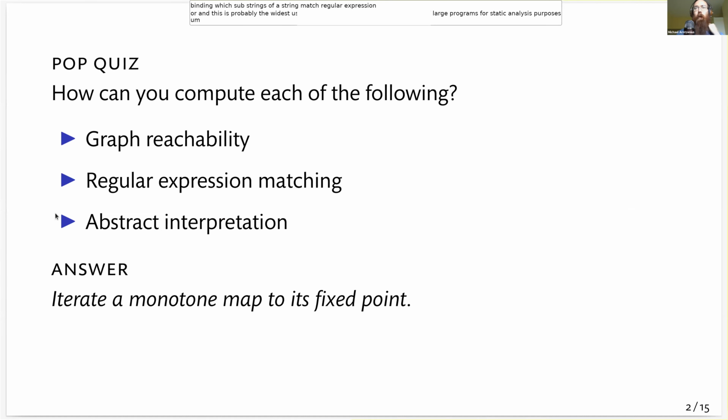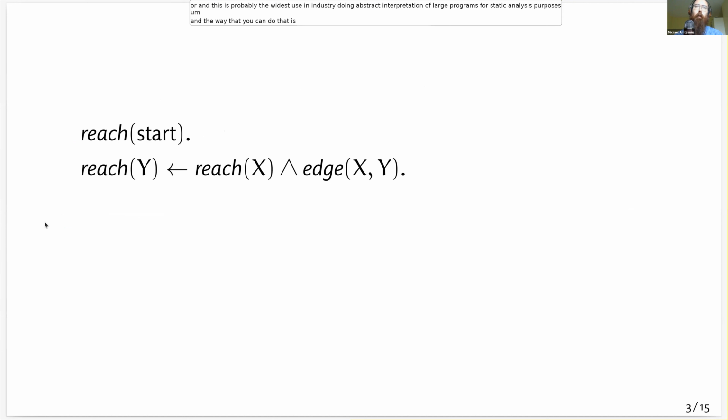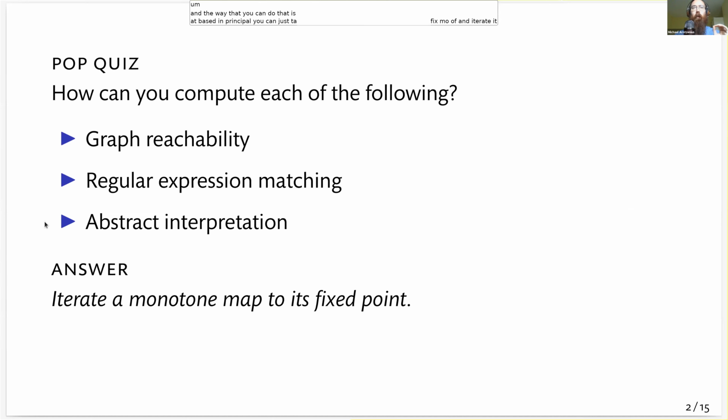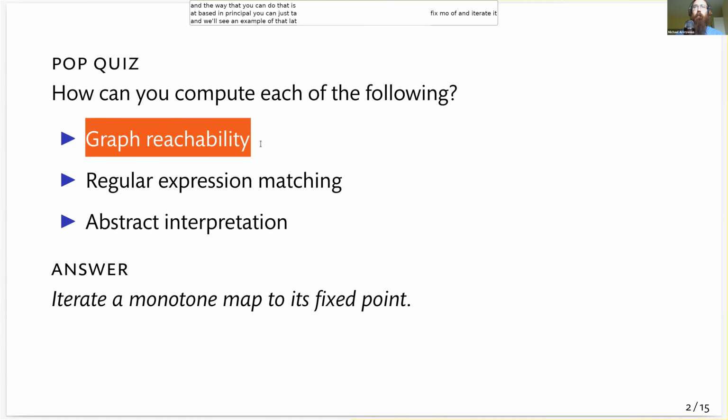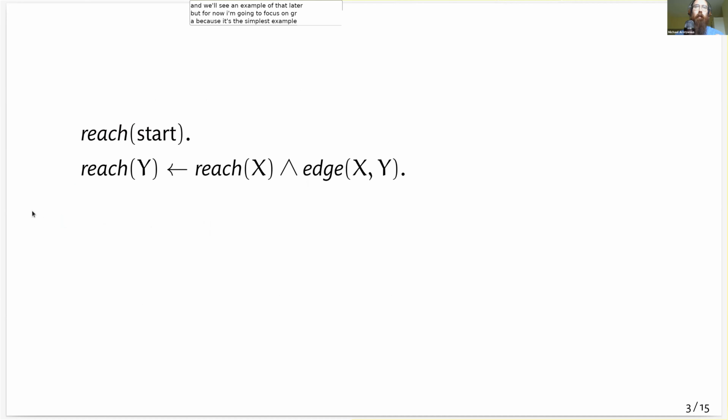And the way that you can do that is, at least in principle, you can just take the function you're trying to compute the fixed point of and iterate it. And we'll see an example of that later. But for now, I'm going to focus on graph reachability because it's the simplest example and easiest to explain. And I'm going to show you how you would express reachability in a graph in one of my favorite languages, which is Datalog. And it's very simple.